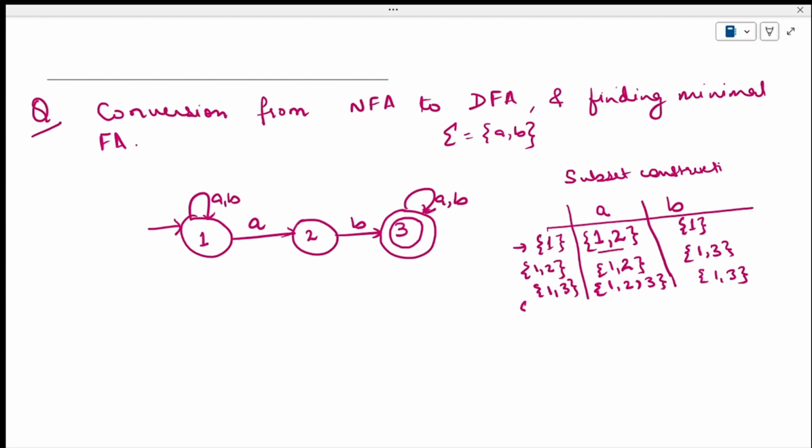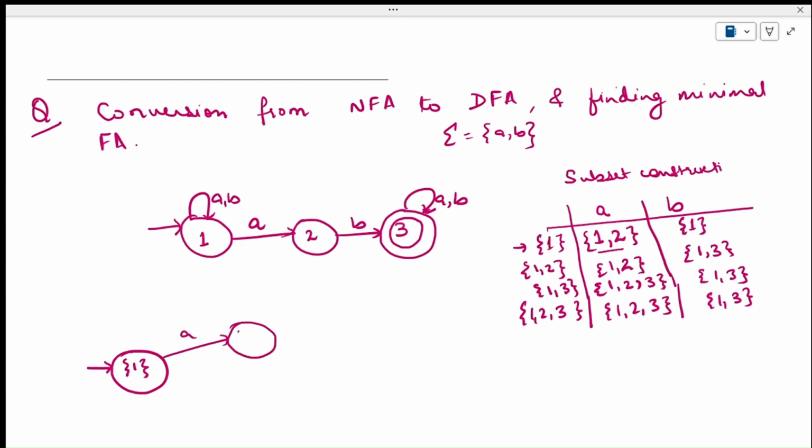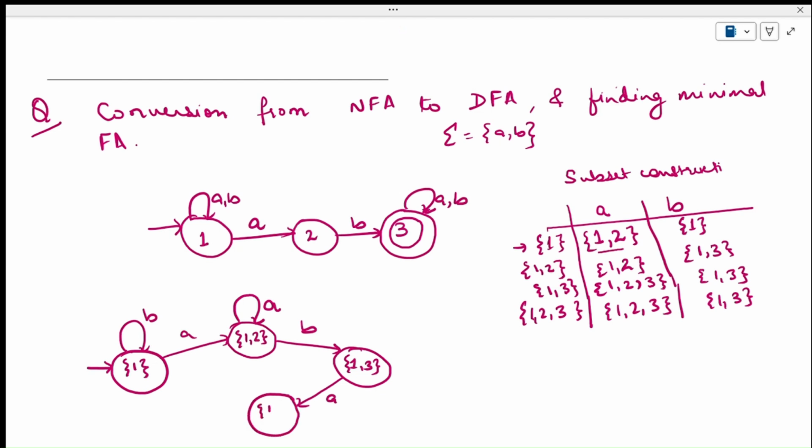So I'll write this 1, 2, 3. On reading A, I get 1, 2, 3. And on reading B, I get 1, 3. Now make the diagram. Starting state is 1. 1 on reading A is going to a state 1, 2. 1 on reading B is on the same state. 1, 2 on reading A stays there only. 1, 2 on reading B is going to a new state 1, 3. Now 1, 3 on reading A is going to a new state 1, 2, 3.